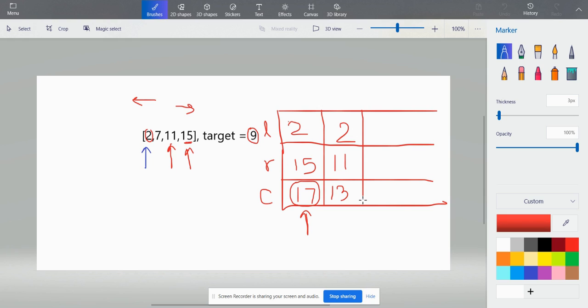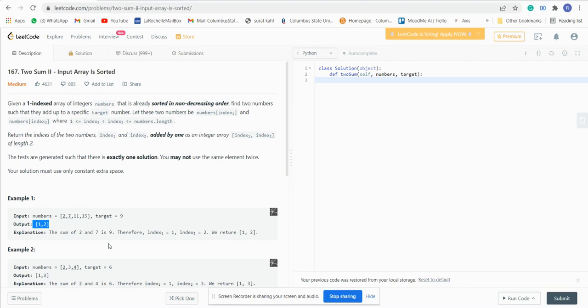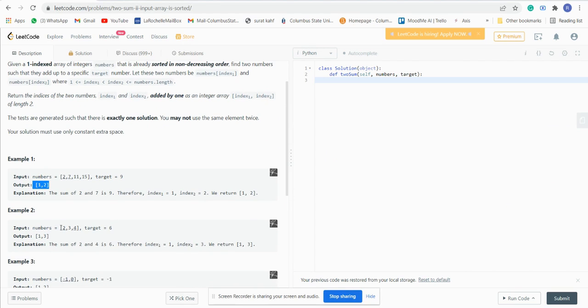What should I do? I should move my right pointer to the next value, right? So here is 2, the other value is 7, and you will get the result 9. And then we are going to stop. Let's try another example just to make it a little bit more clear.